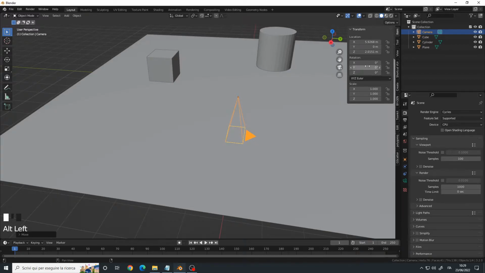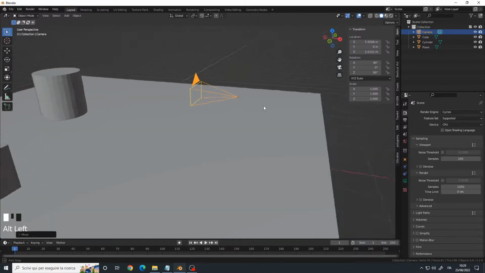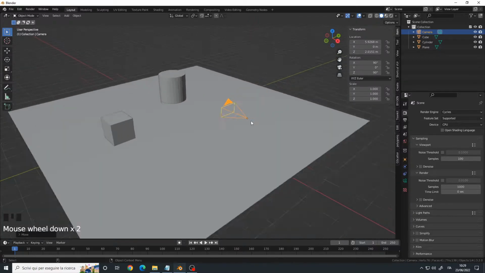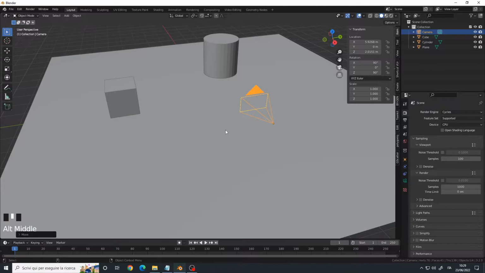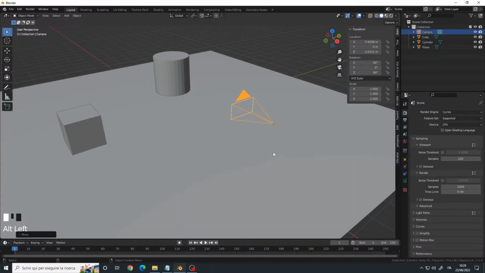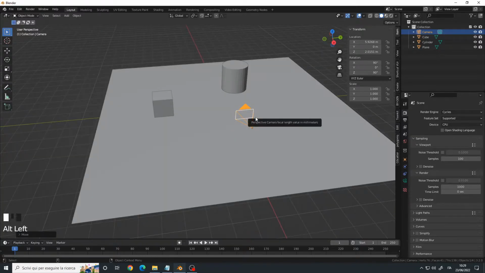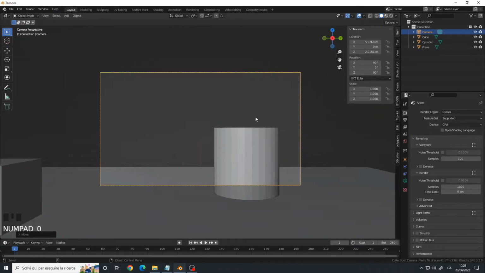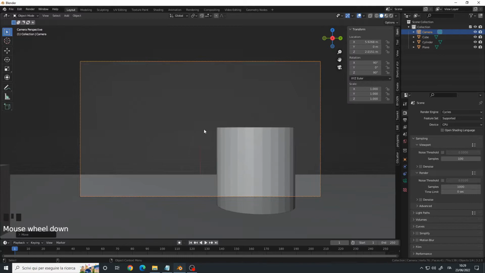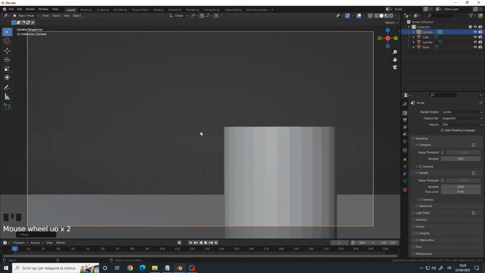We can rotate it using this axis. So I will rotate it 90 degrees on the X axis. I will also rotate it 90 degrees on the Z axis, and now it is perfectly straight. When you only have one camera in your scene, it will become the default render camera. So if you press the zero key on your numpad, we are now in the camera view mode.